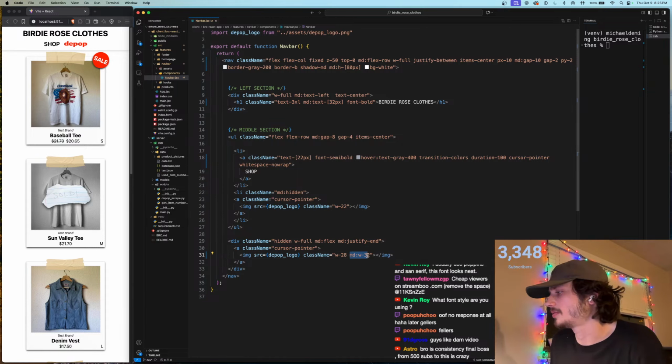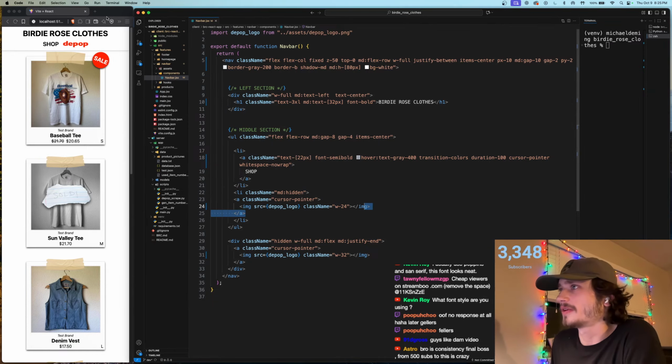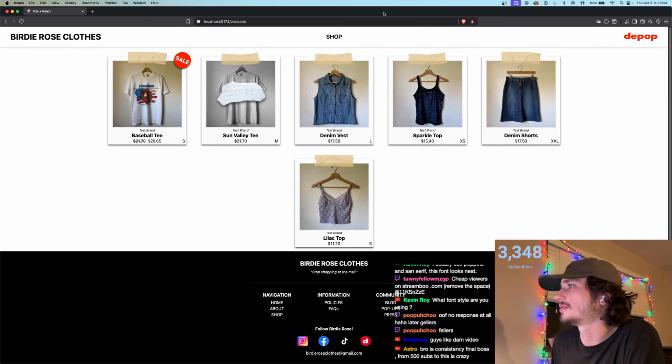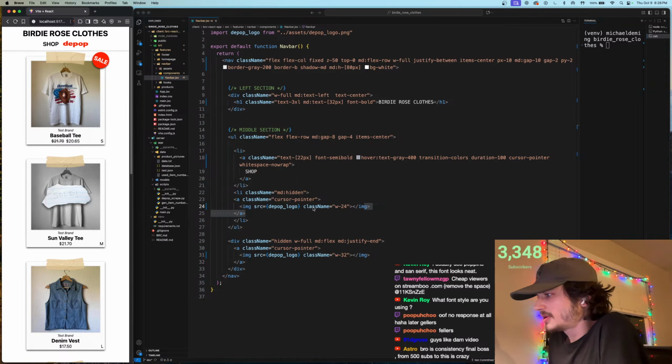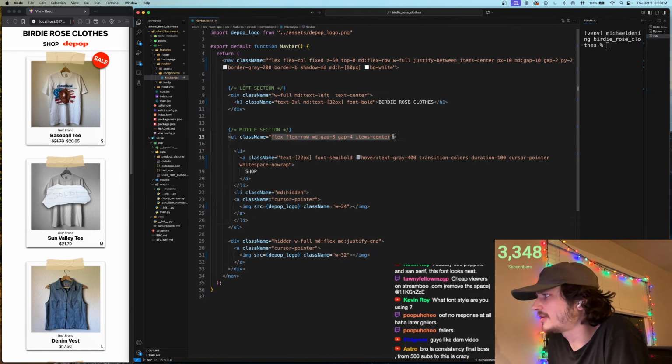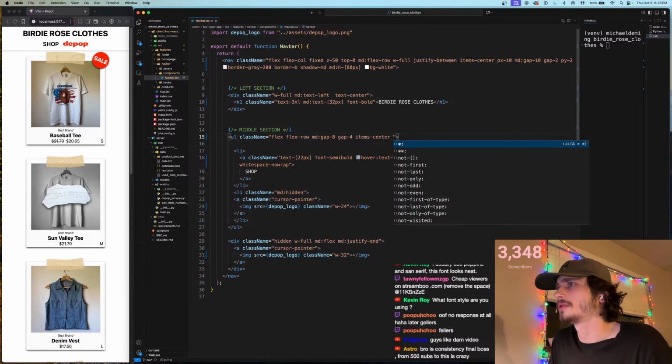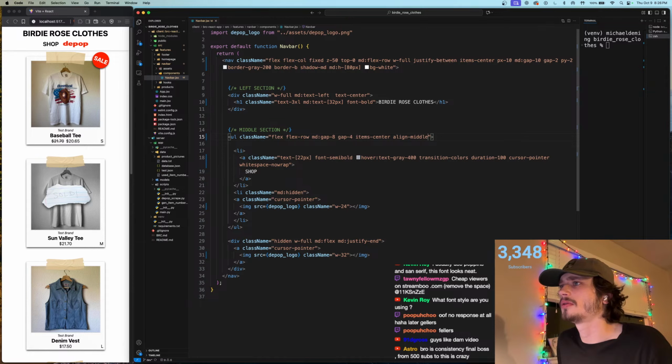Right, so here we're going to do width 32. It's right here. 26. There it is. 24. There we go. It's a different element I'm showing here and hiding. Here we go. Cool. These are item center. Align middle. No, that should be centered.